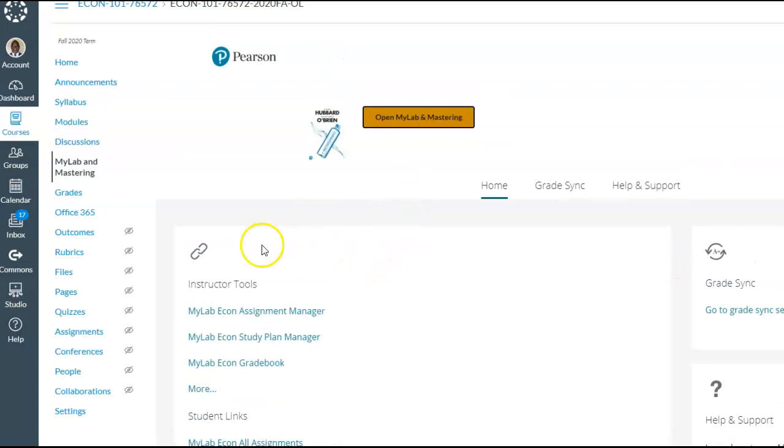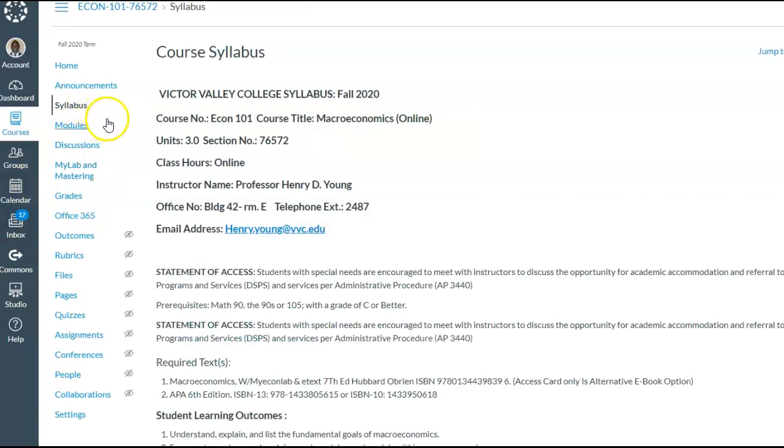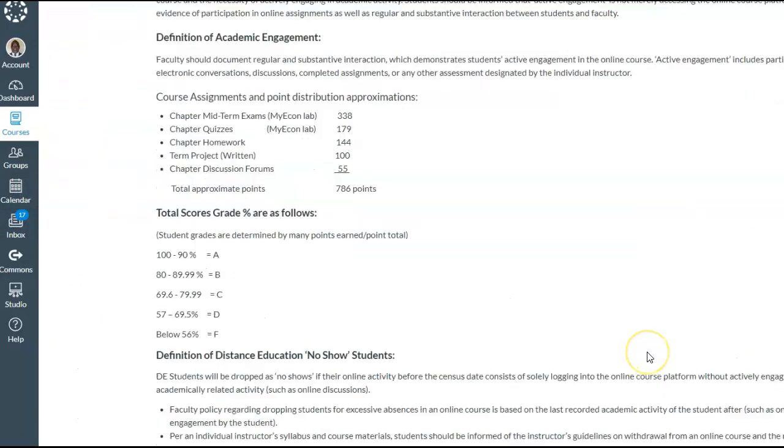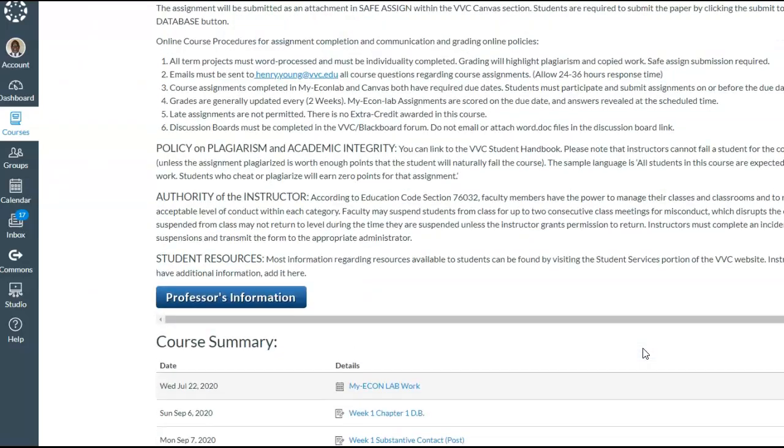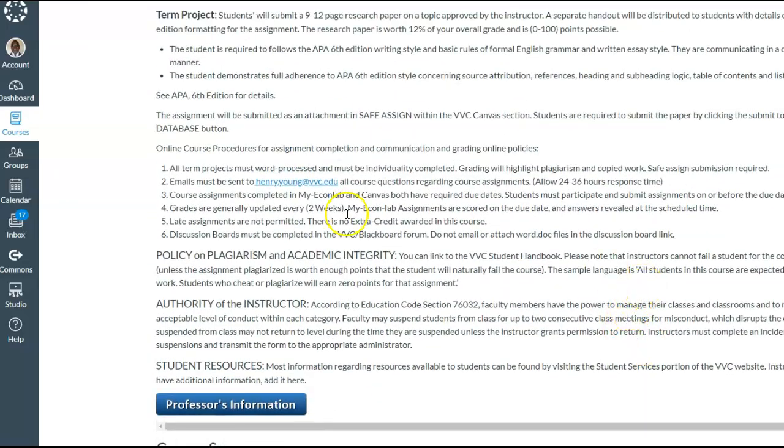Okay. And so other than that, that's an introductory video for the courses. I hope this helped. Again, once you get into Canvas, if you have any questions, you can email me. The only other thing that I want to bring to your attention is in the syllabus area. It does say here that emails must be sent to henry.young@vvc.edu. Okay, so I'm going to link this to our Canvas shell.